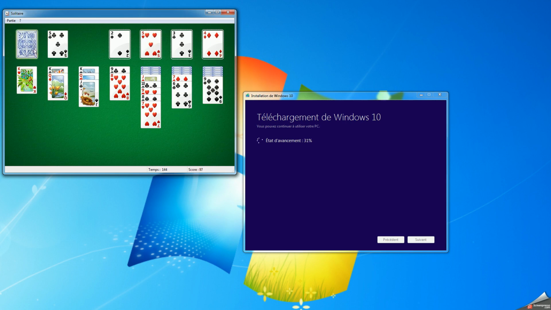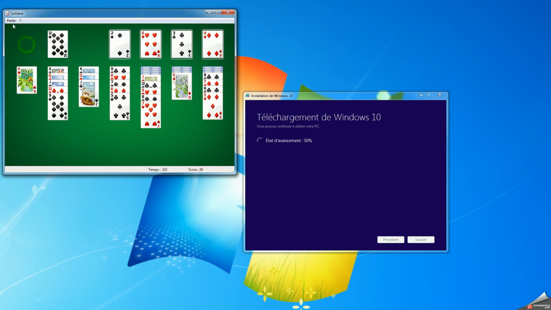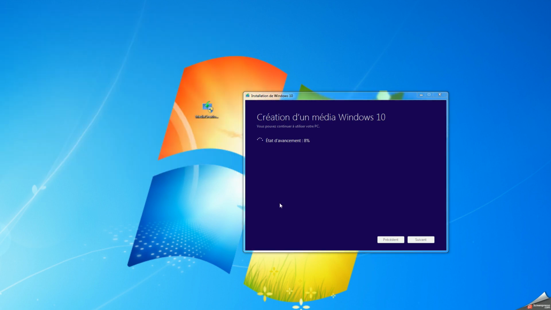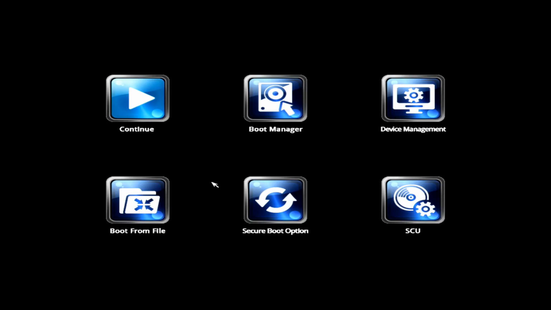But anyway, I fast forwarded the play rate. Yeah, so in real time it took almost 1 hour on the PC to generate the USB drive. Great! Now that both USB drives are done, remove the Windows 10 USB from your PC and go in your motherboard BIOS configuration utility.